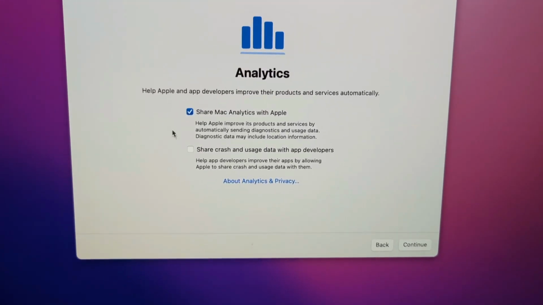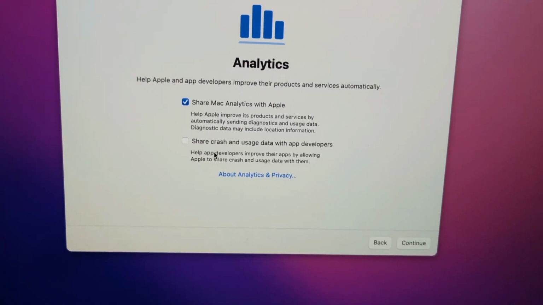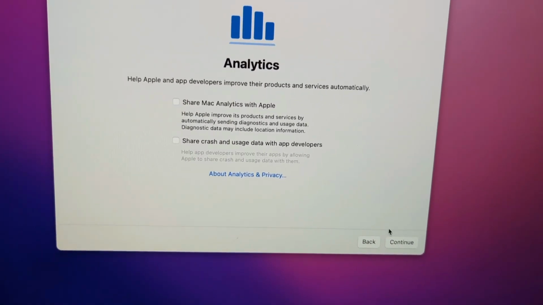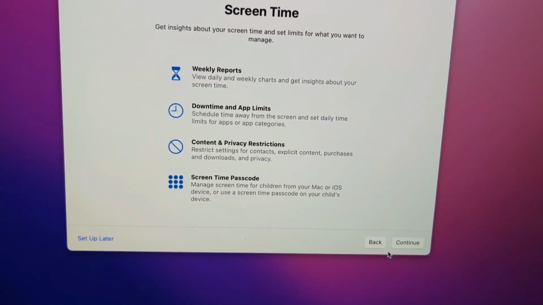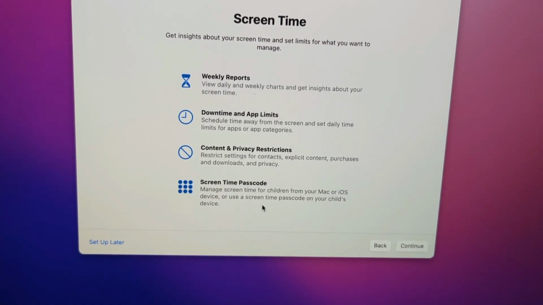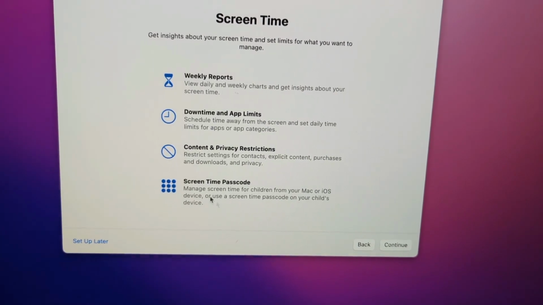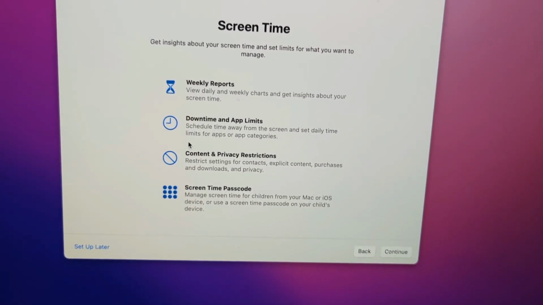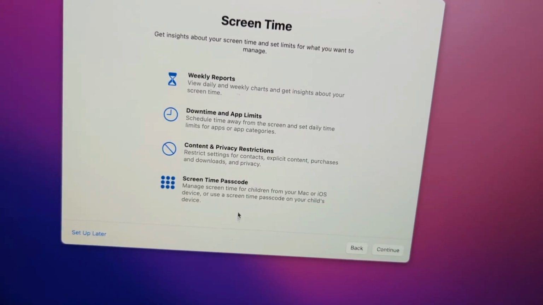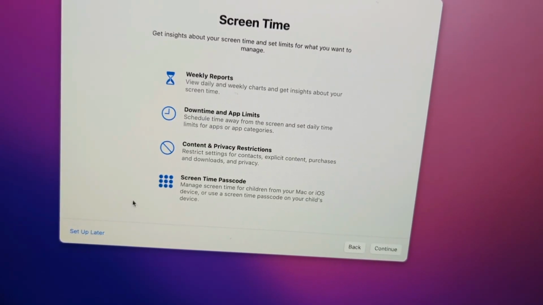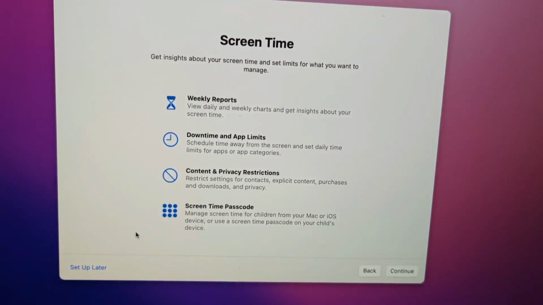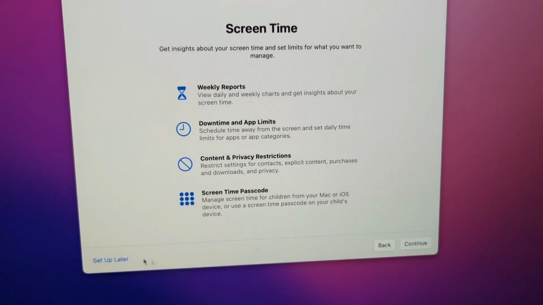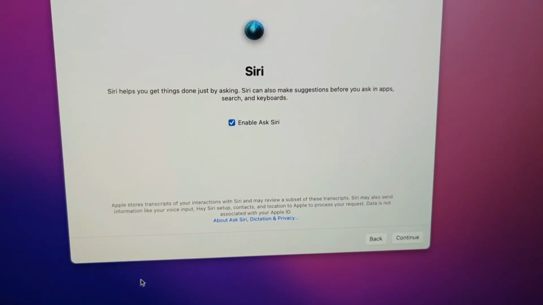And then you can choose to share your analytics with Apple, crash and usage data. I usually don't. And then this is just more preference stuff: weekly reports, downtime and app limits, screen time passcodes. Usually if you have a child and you want to limit their screen time, you'll do it here. But I'm going to choose setup later.